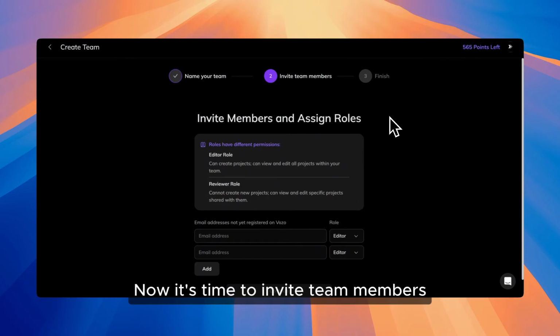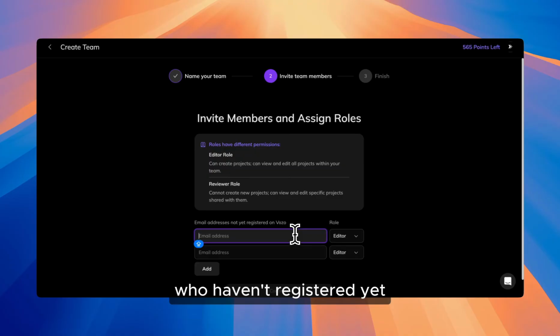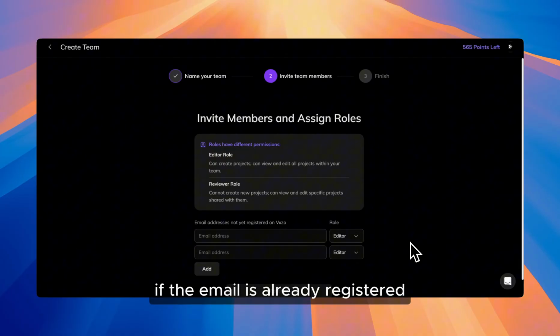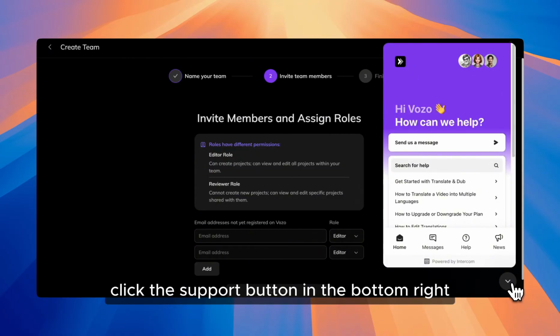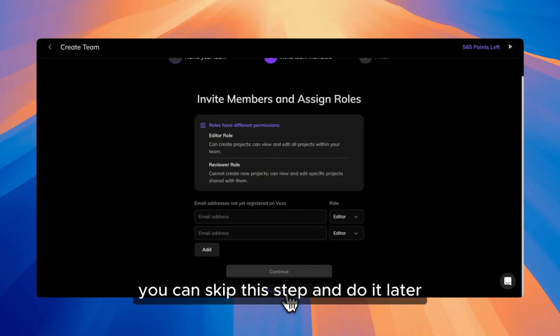Now it's time to invite team members. Vozo currently only supports inviting users who haven't registered yet. If the email is already registered, click the support button in the bottom right for assistance. If you're not ready to invite anyone, you can skip this step and do it later.